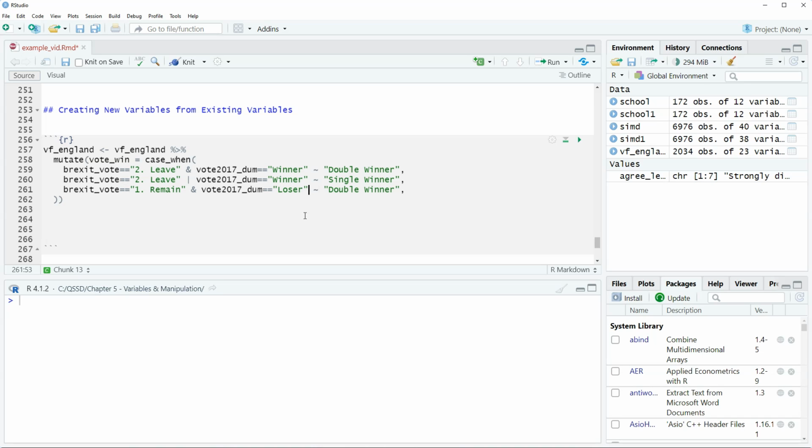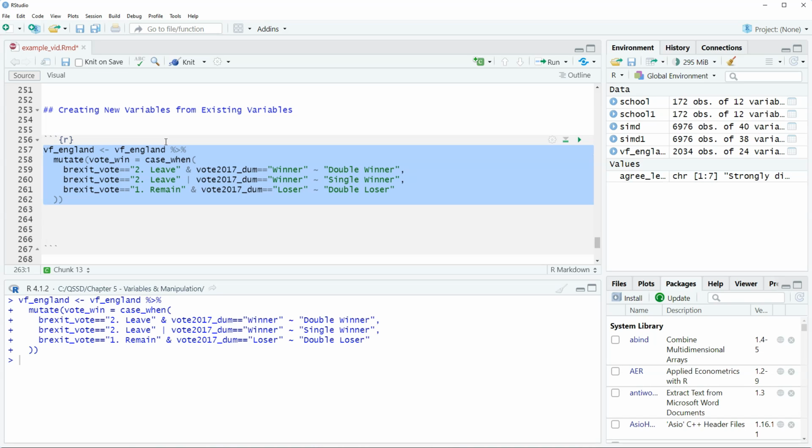Okay, and then we're going to call them double losers. That's just sad. That's sad phrasing. All right, so I think that looks good. Let's do this. Let's highlight all that, and we're going to run it. We didn't get an error. That's always a good sign.